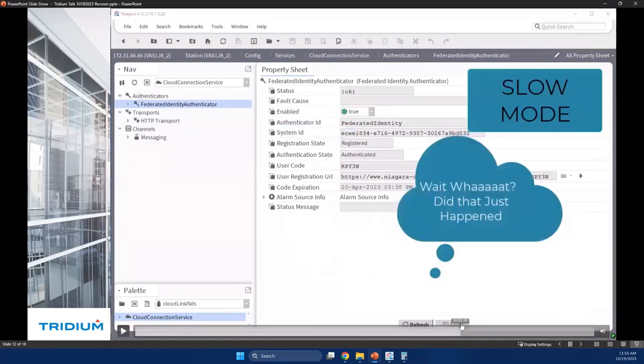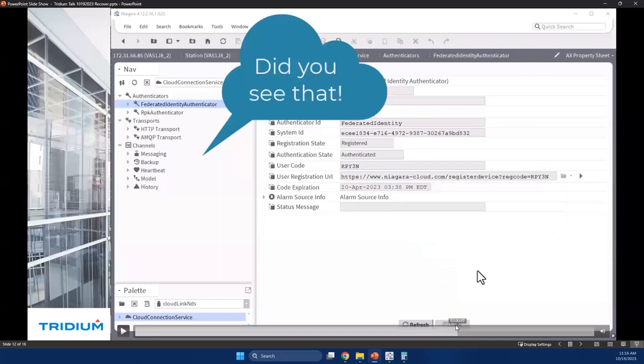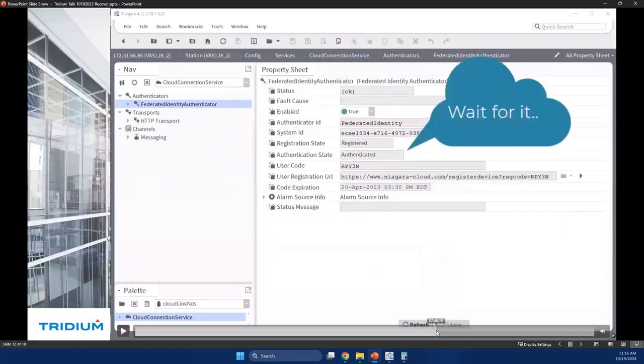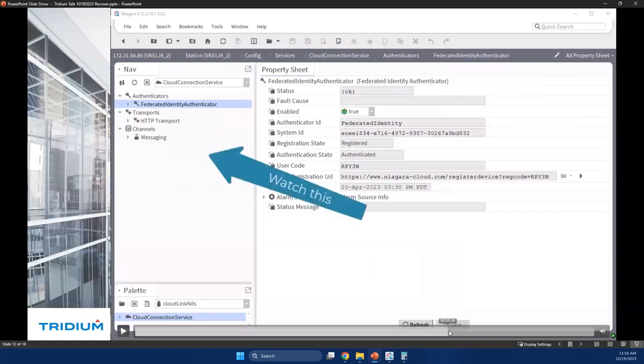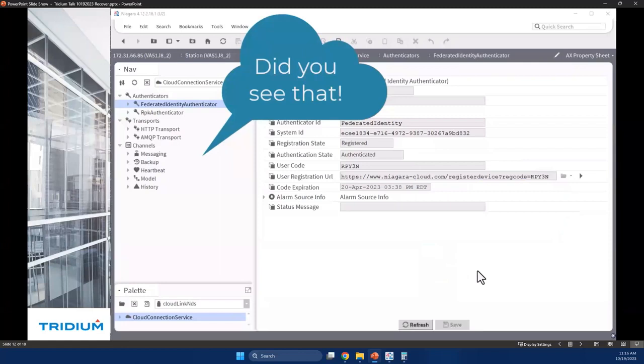What is important to see is that once I authenticate, it literally sets up all kinds of stuff for me. That's all I had to do. I added the service, I authenticated with the Federation Authenticator, and it automatically talks to the back end and does everything else for me. Did you see all that? I didn't have to mess with anything else.